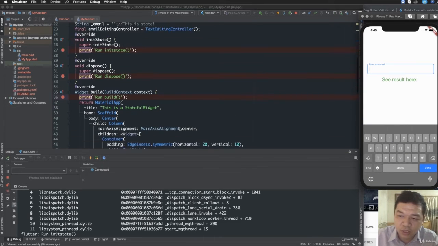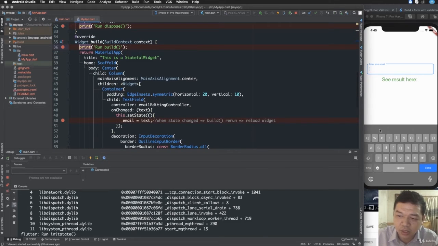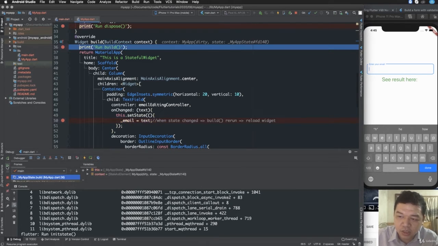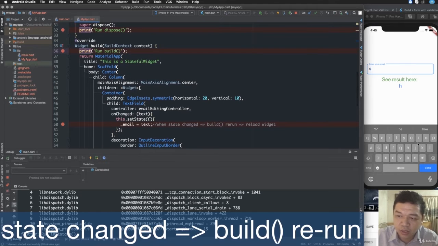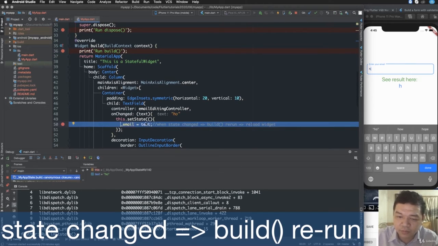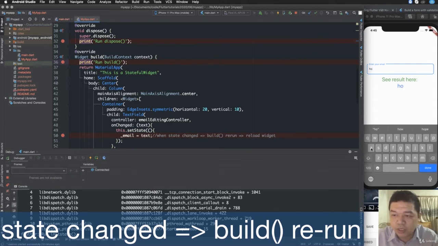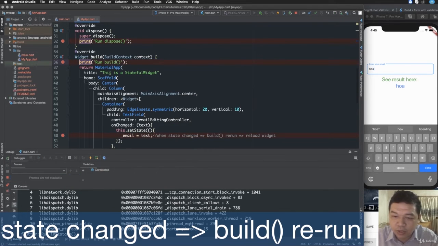But here, when you change the state, you set a breakpoint here. For example, when you type something, the setState is called, and then the build is rerun or triggered again. So when you change the value in the text field, the state will be changed. The state changed, then the print is called again.